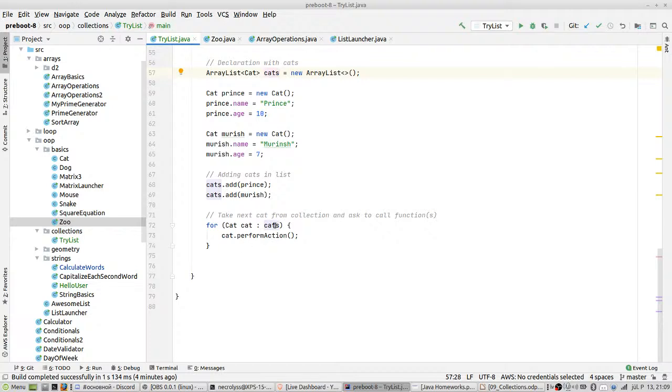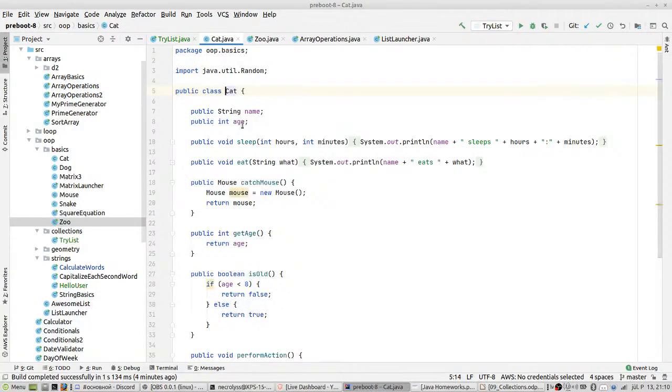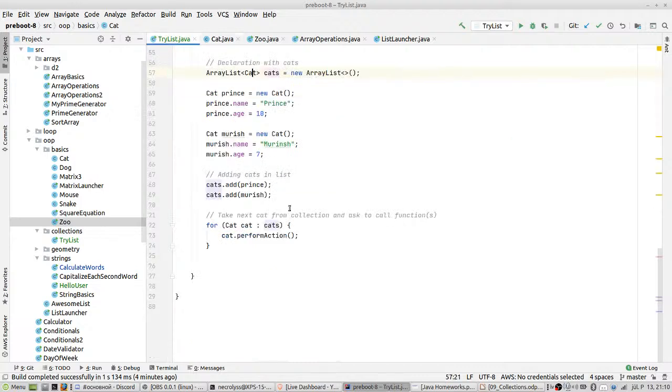What do we have inside this? What type of variables are we storing inside this collection? We are storing variables of type Cat. So this is how our class is called, Cat, from an uppercase. So the type will be Cat from uppercase.